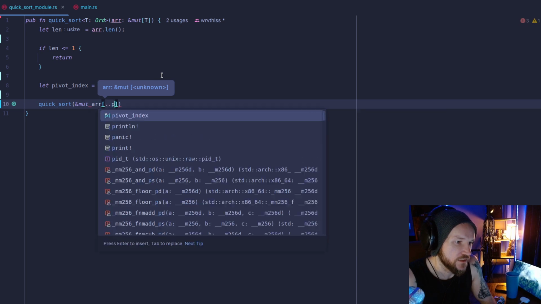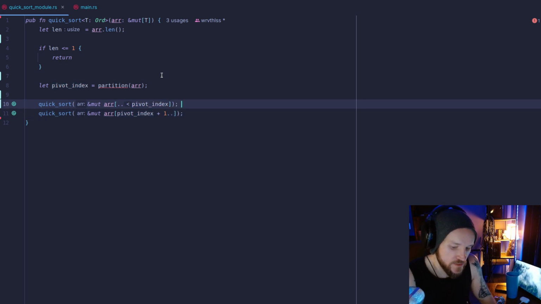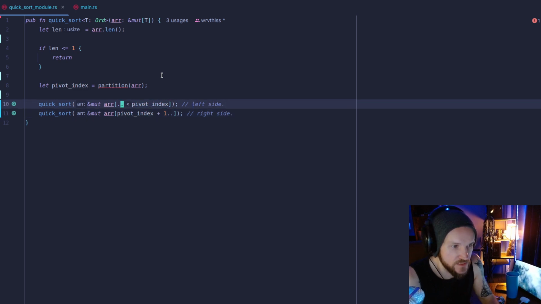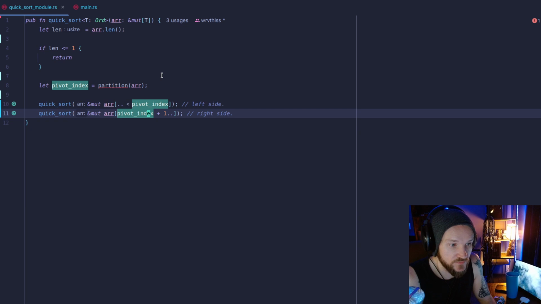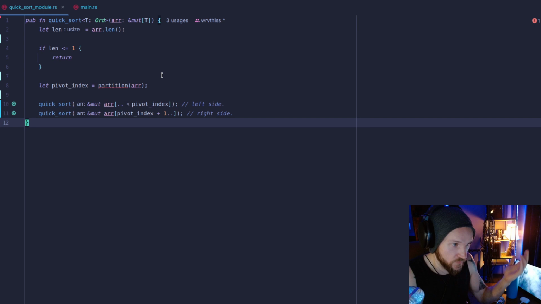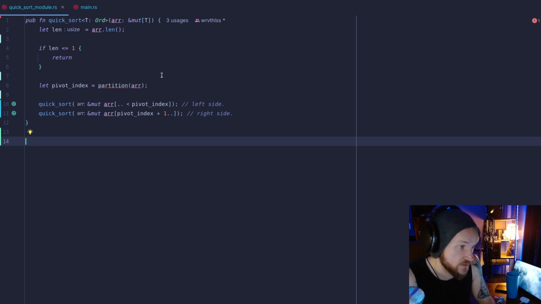I'll explain the syntax to you. This is your left side, and this is your right side. This is everything less than the pivot, and this is the pivot plus 1, the right side. We're doing each side, just like we talked about in the theory lesson. Each side is being sorted individually by itself.